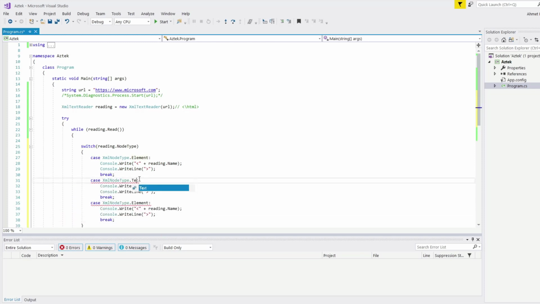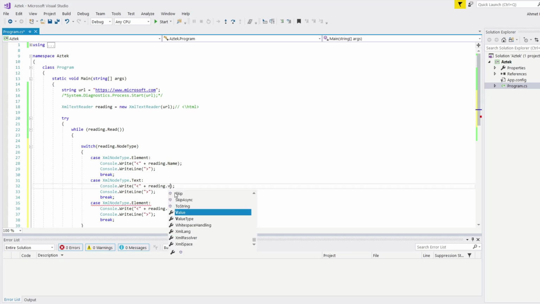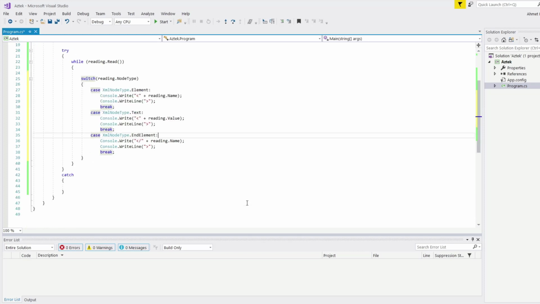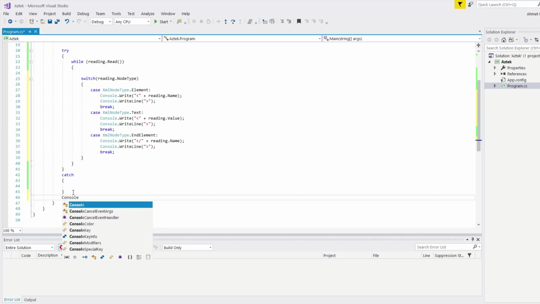I'm just gonna write Text here, then instead of name I'm just gonna write the text value, then again I'm just gonna change it to EndElement, and with the EndElement I have to add a slash here, and we're done. Let's just execute our command, and of course don't forget to write Console.ReadLine.